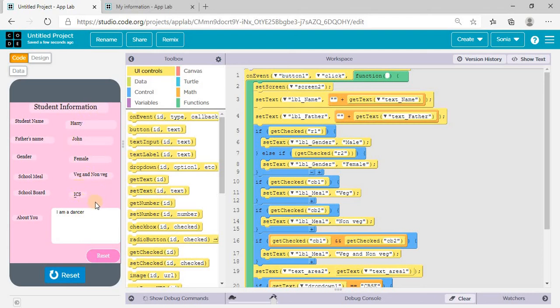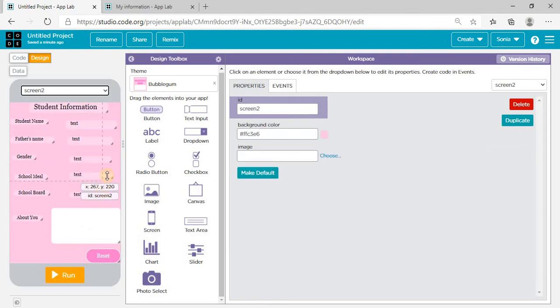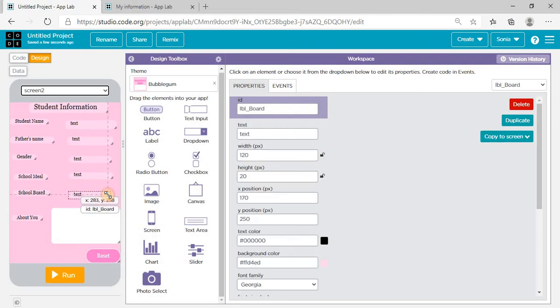We need to make the size of this label big because ICSE is not showing properly. But now we are unable to come on home page and we are unable to re-enter the student information. So we need to do some coding for this page so that we can go on home page and all text input, radio buttons, checkbox will reset. So come on design again. First make this label big so that you can see all the information properly.